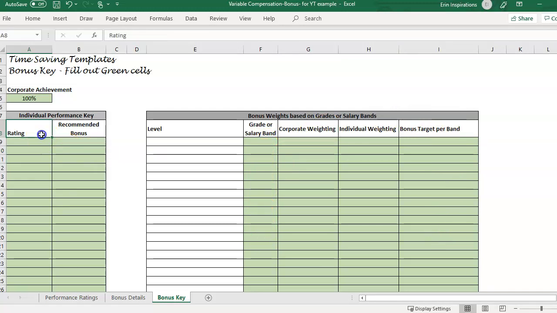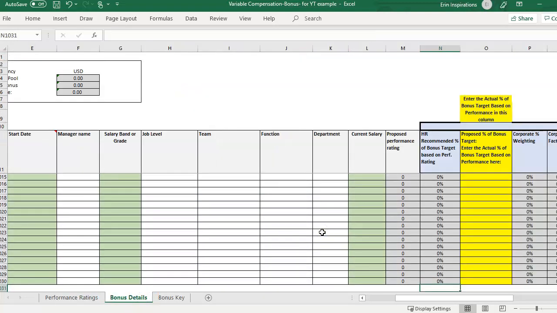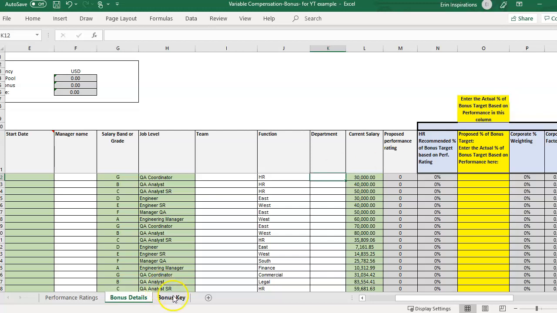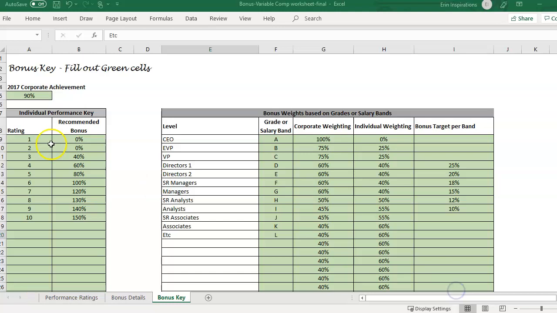For the individual performance rating, we also have a performance rating page where you would need to copy and paste the employee number and the performance rating they receive. I believe that you can copy as many employees as you need. Right now it's going down to 1,000. You can just drag these formulas down if you need it for more employees than that. So let me go ahead and copy the sample information in so you can see. This is a sample that's already filled out.